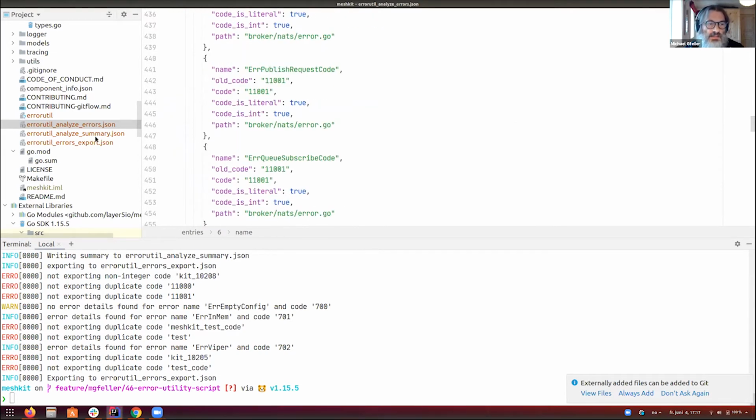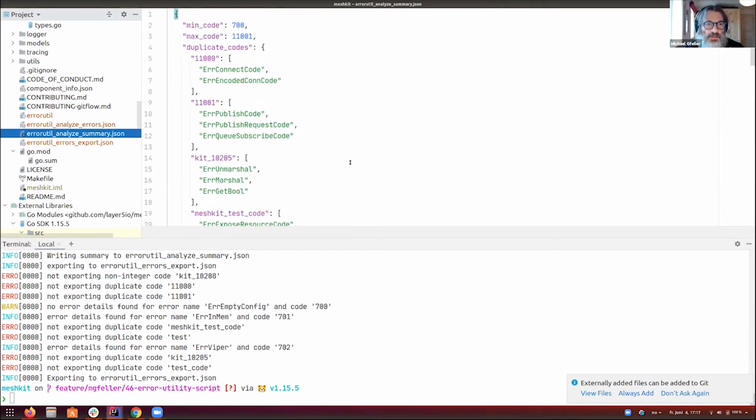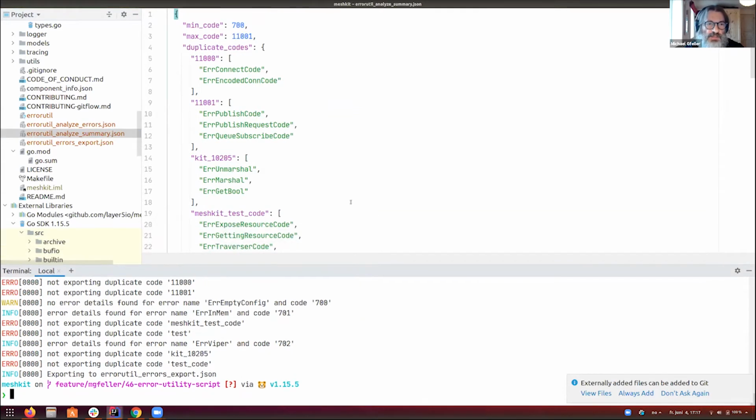And then get the summary. In this summary, you get information: what is the minimum code used, the max code used, and you see it's a big range here, but it doesn't mean that all the numbers are taken, because here there are big holes. So the first implementation, or the design, was that we have certain error code ranges assigned to different adapters and so on, and that's why the range is so big.